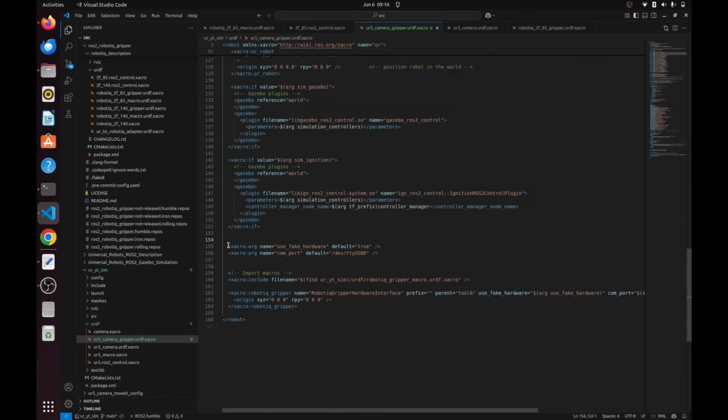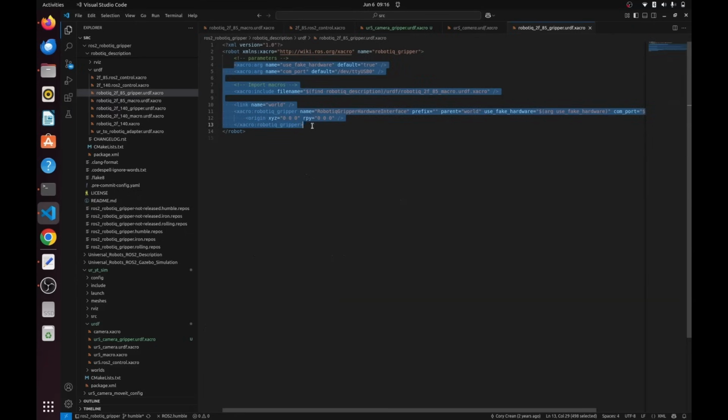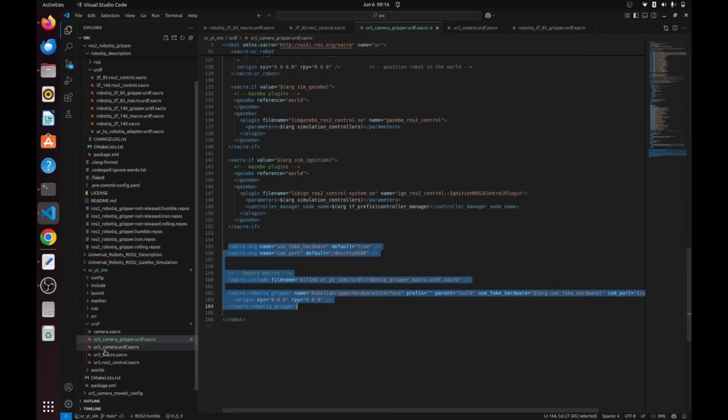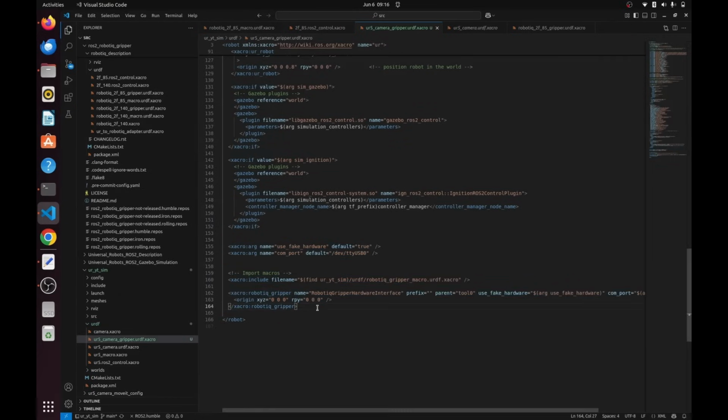There we go. I have copied what we had here at the end of this file that we have just created, and I have already adapted it. In particular, we are going to import the macro from this file, and we are going to call it robotic gripper macro. We need to create this one inside our package, and here we need to use as a parent the tool 0 that belongs to our Universal Robot 5.